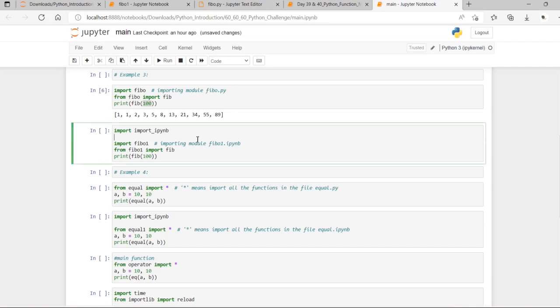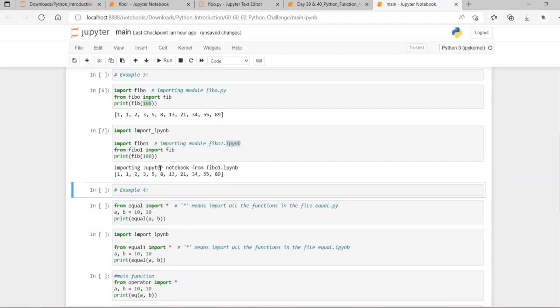And one more thing, you can import it directly from a Jupyter notebook. If you are using another Jupyter notebook, you have to use this library and then import it. And see here, dear friends, we have fibo1 as an imported module directly from the Jupyter notebook. Here I just execute it. Okay, so this is importing the Jupyter notebook from fibo1, and I am getting the answer.